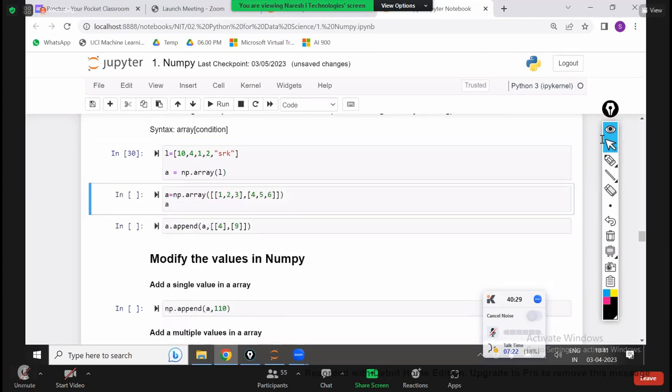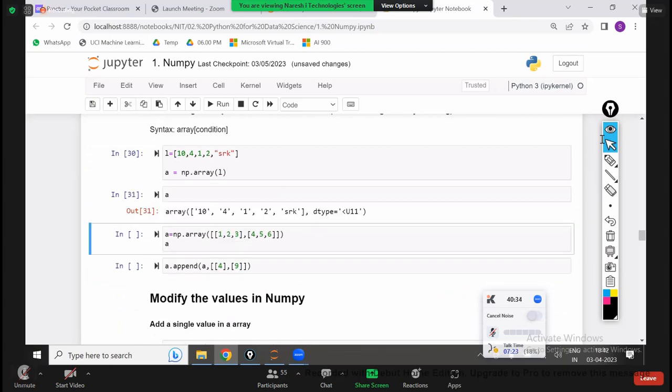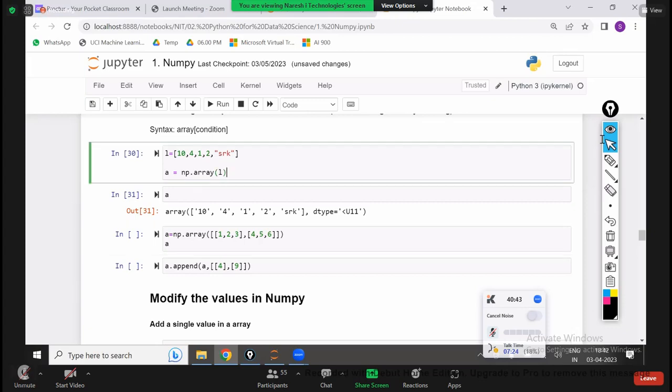But if you ask only up to this point, absolutely not a problem. Now if you print the A value, if you open the A value, 10, 4, 1, 2 and SRK. Absolutely not a problem. But for this, you can't apply the mathematical operators.